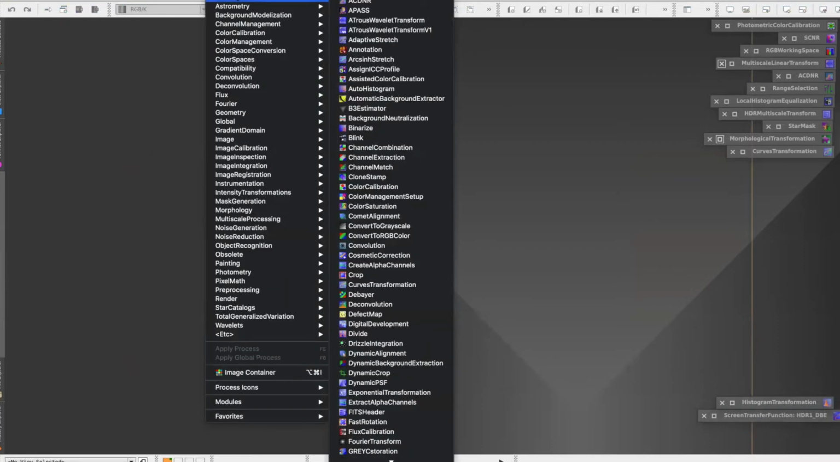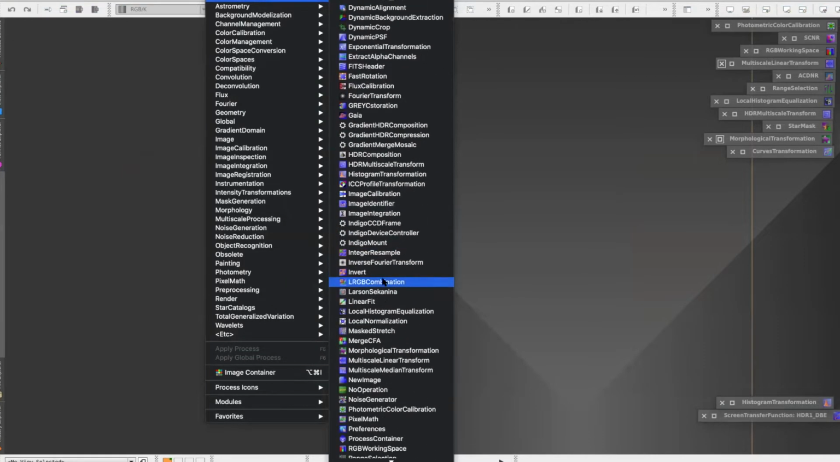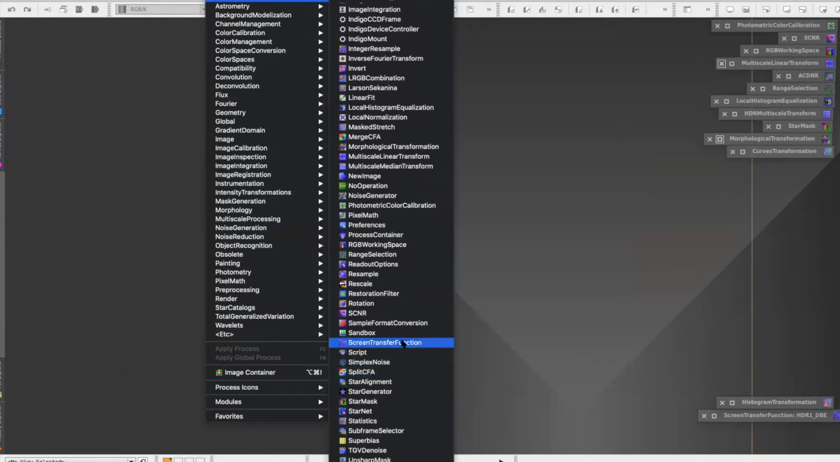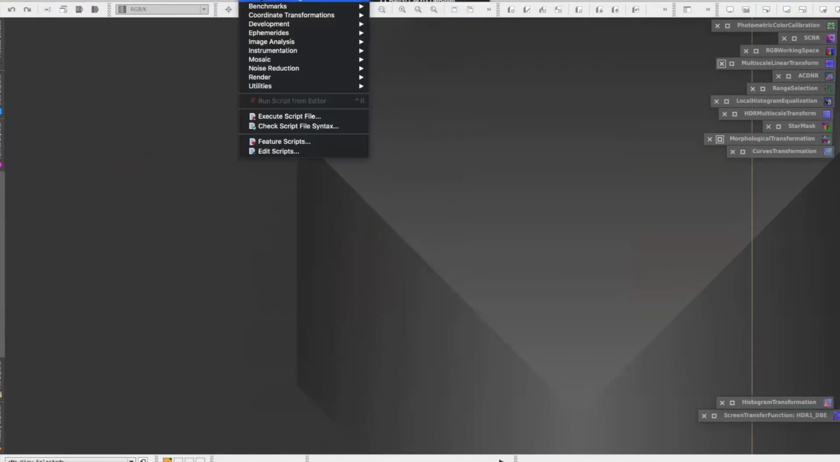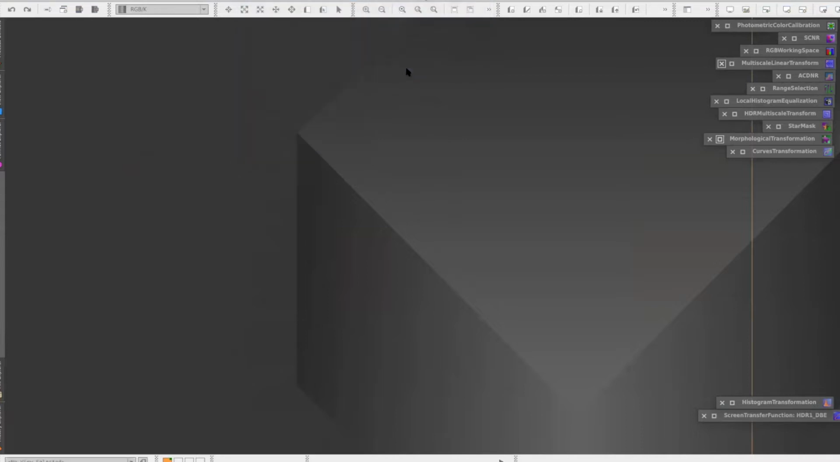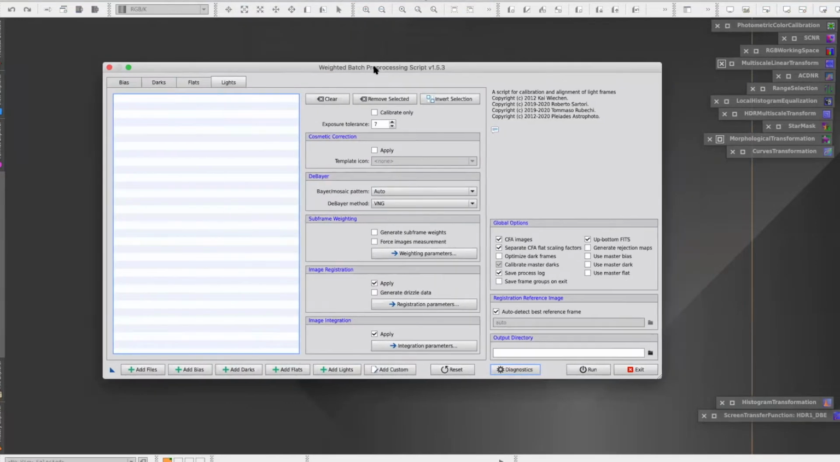And I'm going to load up the weighted batch pre-processing script. So this is under scripts, not processes. So weighted batch processing script. And this loads our tool up here. So let's start talking about stacking within PixInsight. With this process, we're going to be using lights, which in the case of my DSLR are colored images that have been taken through my telescope.